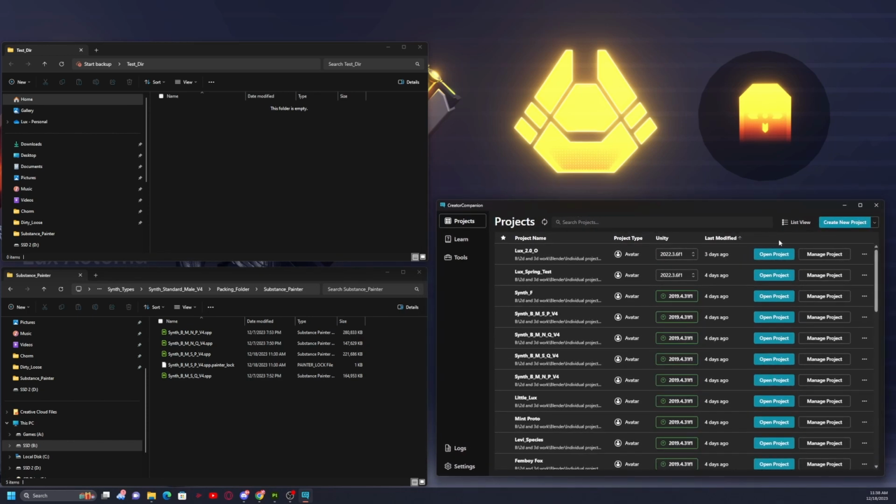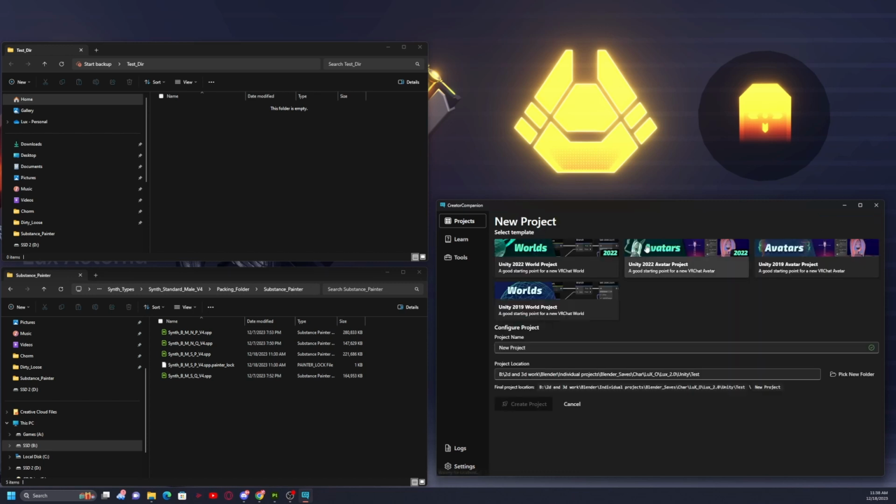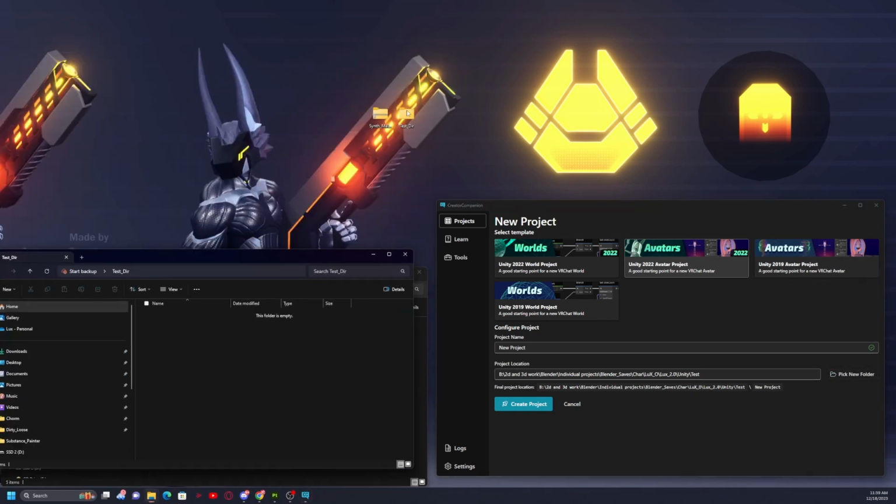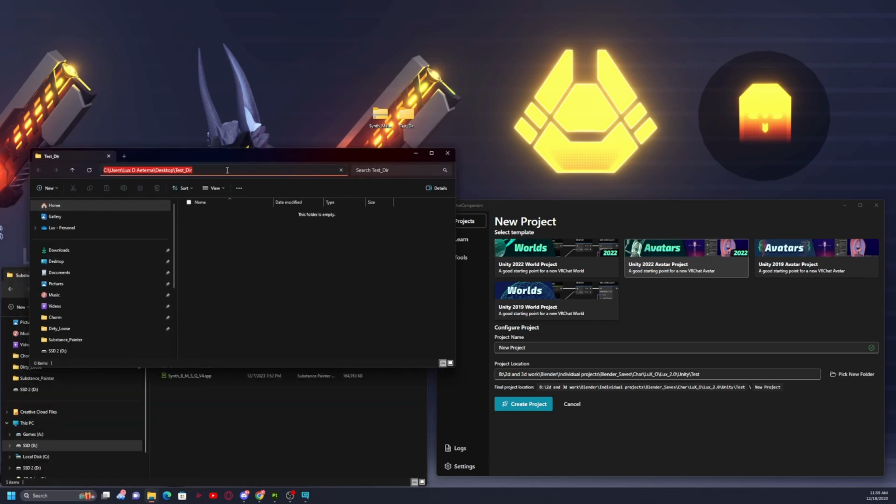So yeah, the first thing, create new project. There's Avatar Unity 2022. You could use 2019, but if they're already giving this, I would say just start going with 2022 because that's the direction they're going to go anyway. Just select it, select the directory or wherever you want to put it. I made a little test directory right here. You can put it wherever.